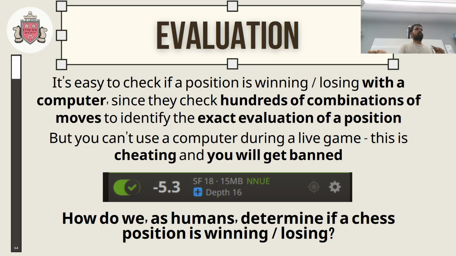But as you guys know, if you're playing over the board or online and you get some help from a computer, that's not great. It's considered cheating. And if you're playing on chess.com or Lichess or whatever chess website there is, you're going to get banned because it's pretty obvious that you're cheating. Please don't cheat. It's not a good look.